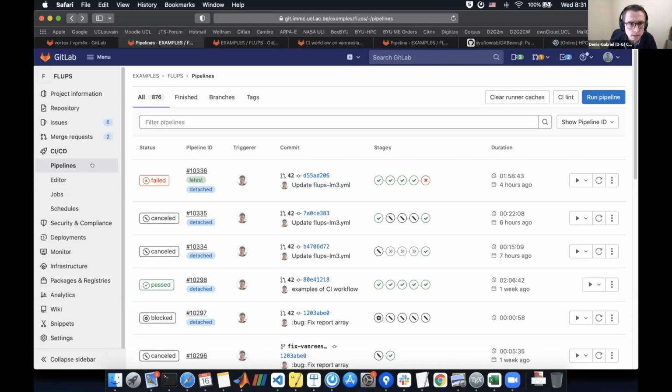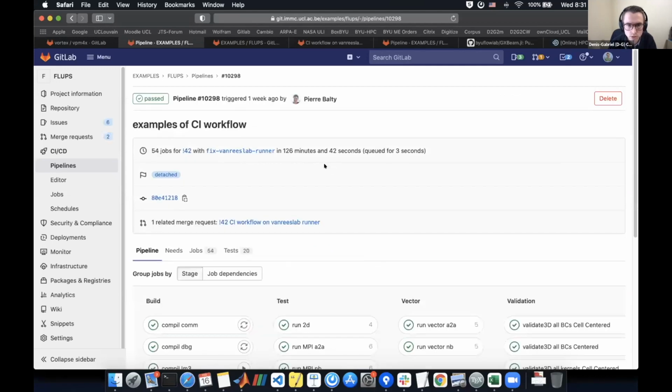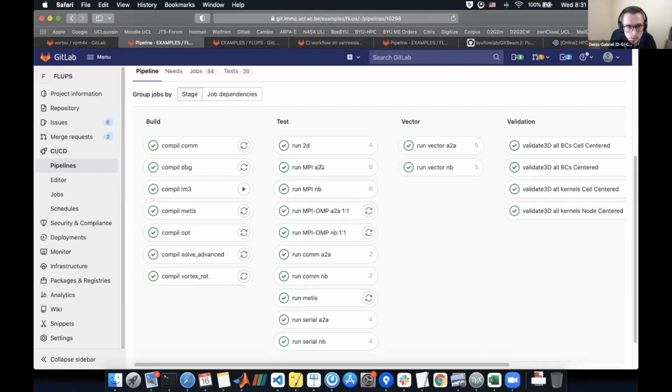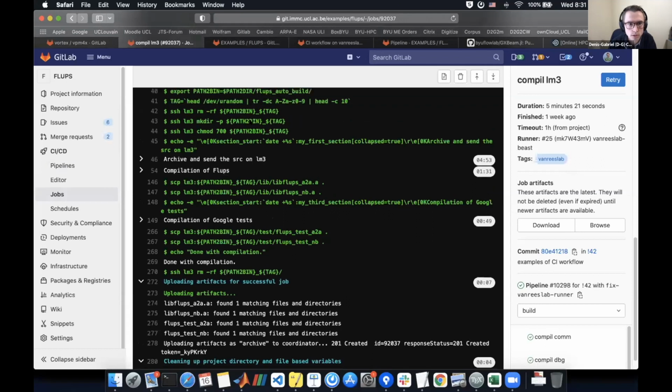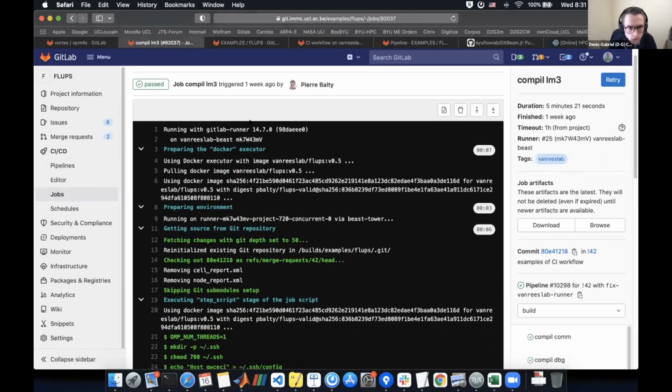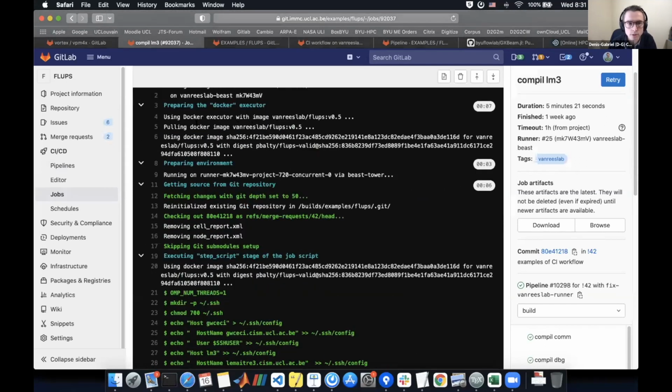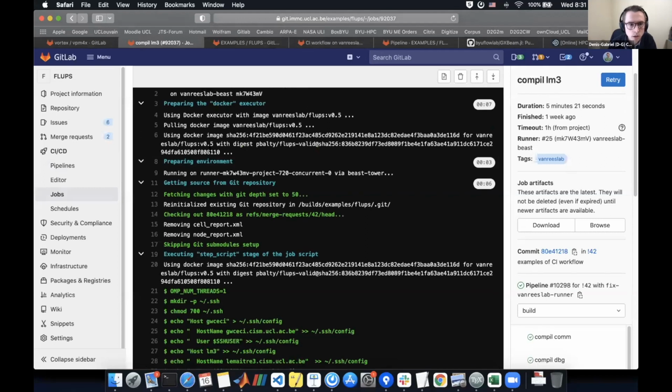So this is the summary page of all the pipelines we have. I'm gonna just open one that passed here, and we're gonna see exactly the same picture that I was just showing. So yeah, same thing here. Let me just open real quick one of the tests here. For example, I'm opening this one that was basically the one that connects to the cluster and does the compilation.